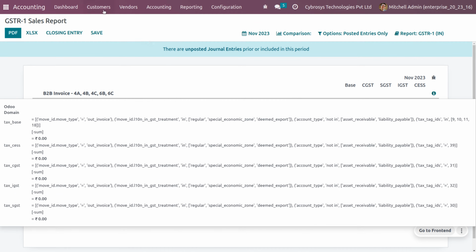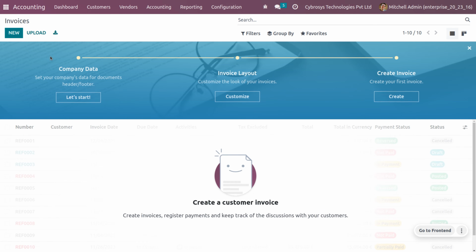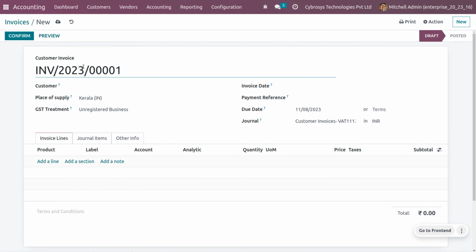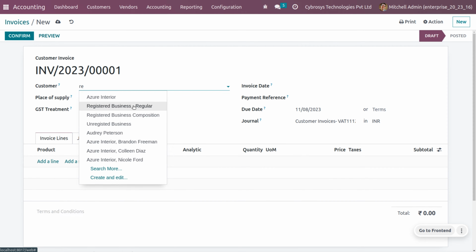So let's discuss that. In order to create a new invoice, you can just move on to the invoices, customer invoices, and here you would be able to find that we don't have any invoices right now. So I'm going to choose my customer here. I will be using the regular customer. So you can search for the regular customer, that is registered business regular customer.